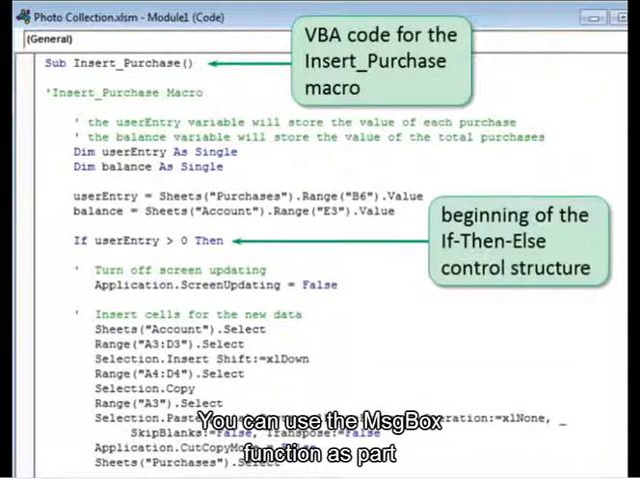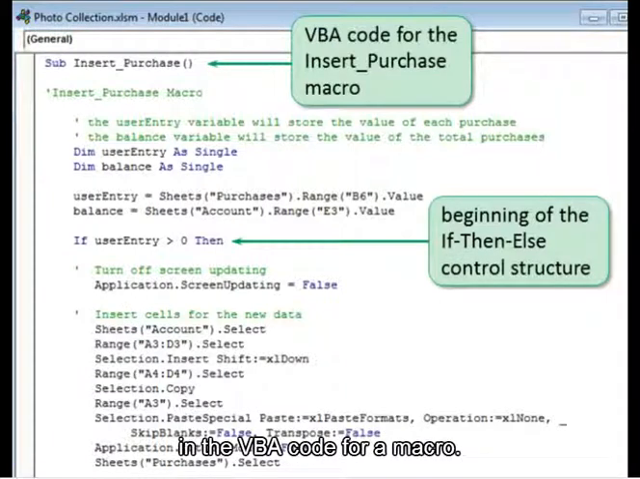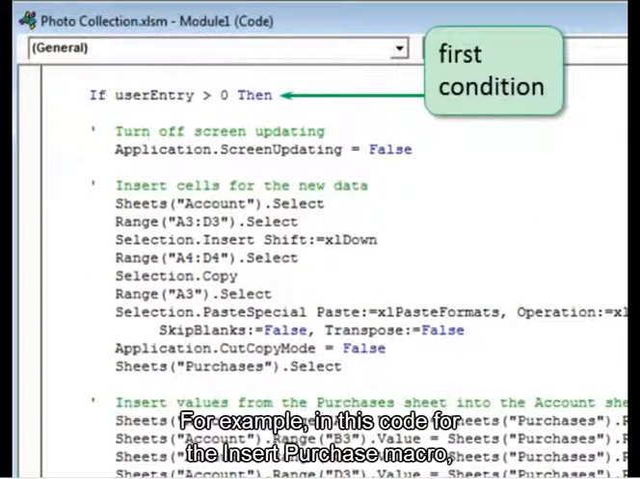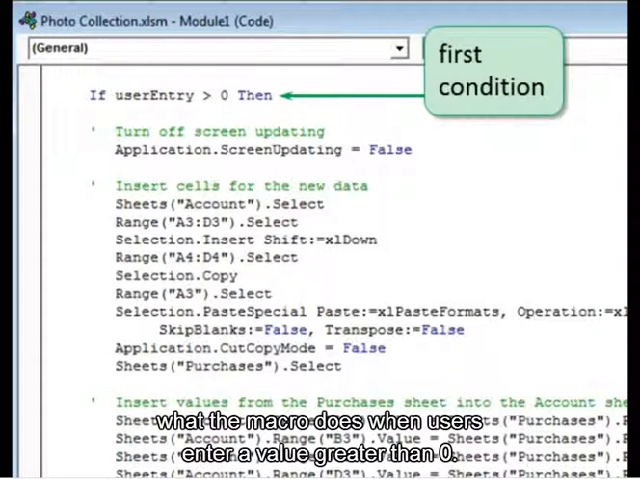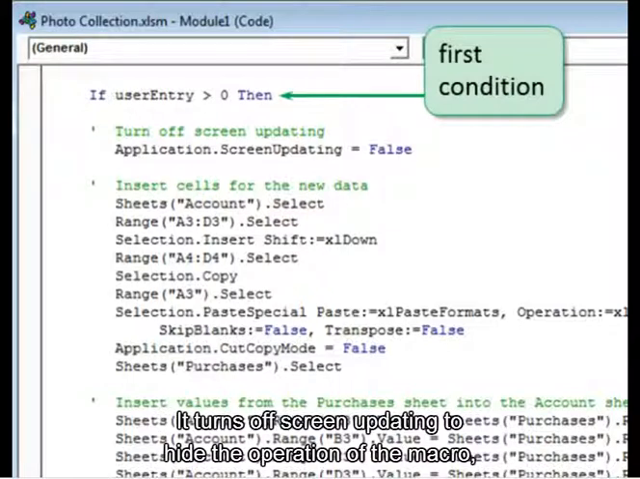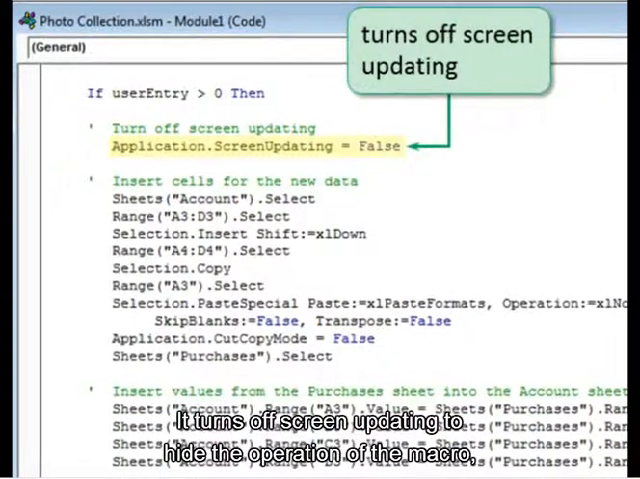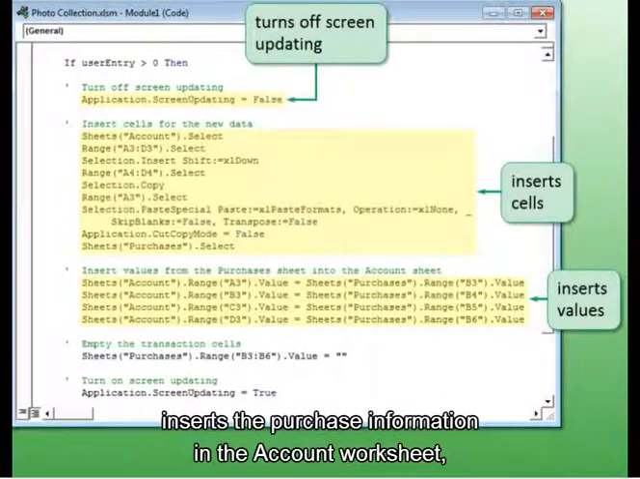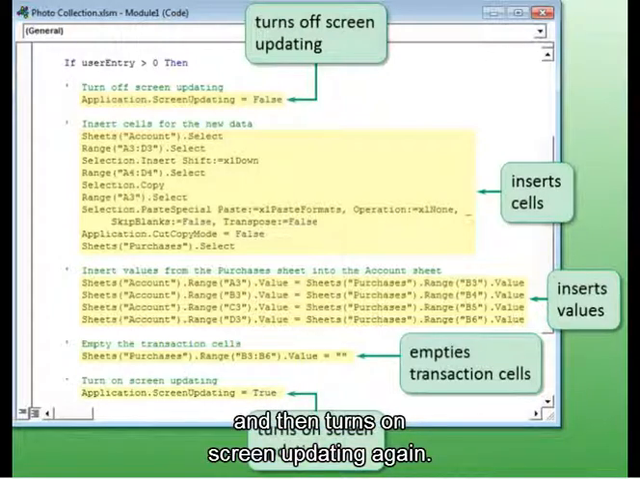You can use the message box function as part of the if-then-else control structure in the VBA code for a macro. For example, in this code for the Insert Purchase macro, the if-then statement sets the first condition, what the macro does when users enter a value greater than 0. It turns off screen updating to hide the operation of the macro, inserts cells in the account worksheet for the new data, inserts the purchase information in the account worksheet, empties the transaction cells in the Purchases worksheet, and then turns on screen updating again.